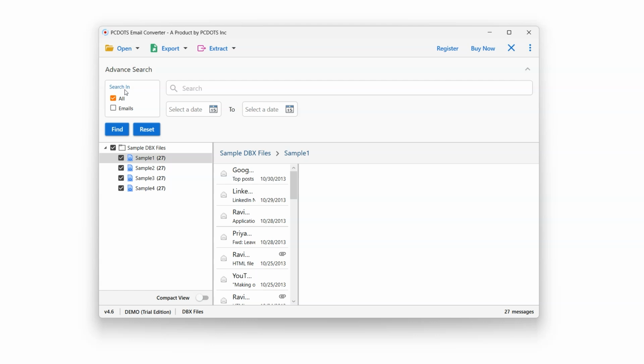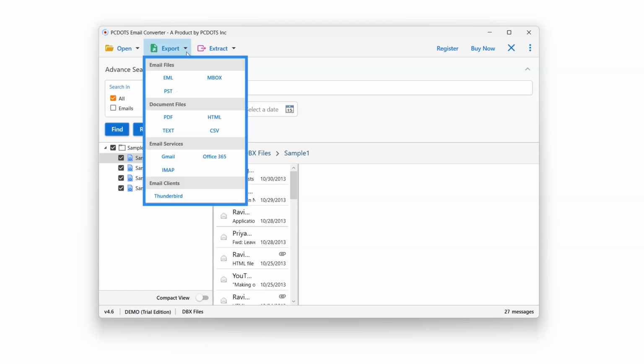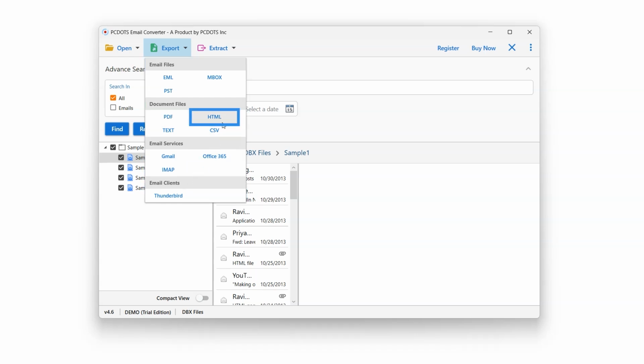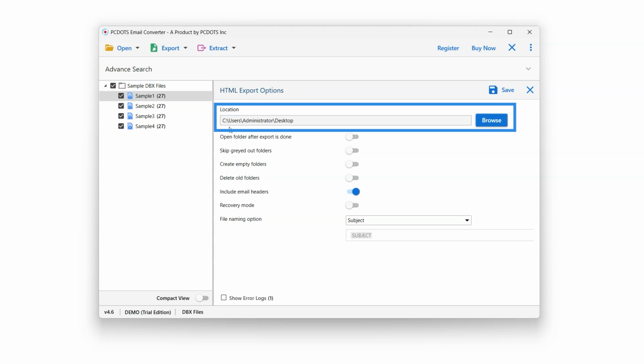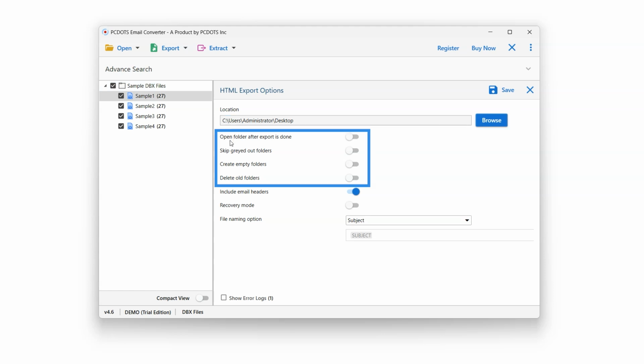To convert a DBX file to HTML format, go to the Export option. Our tool supports multiple formats, including email files, document files, email services, and email clients. For this tutorial, let's select the HTML option. Here user can see multiple export options to be included or excluded in exported HTML file, such as location bar, open folder after export is done, skip grayed out folders, create empty folders, delete old folders, include email headers.